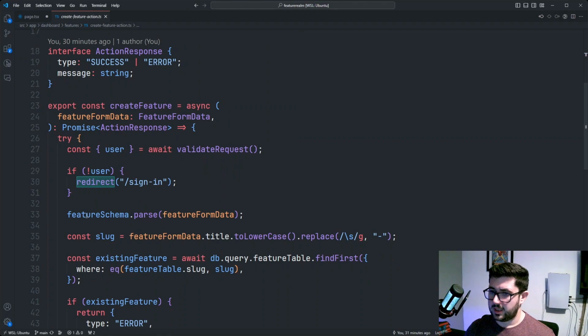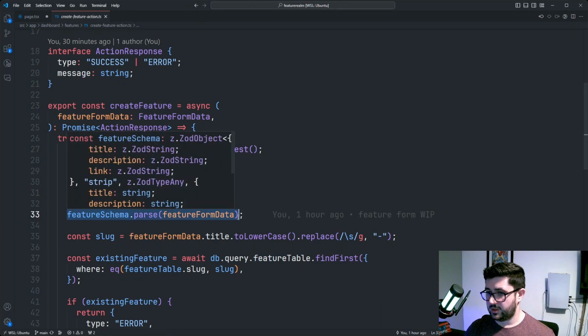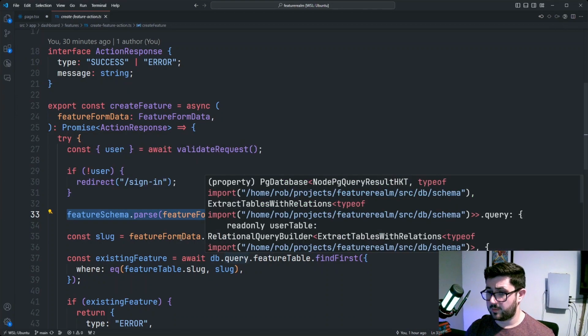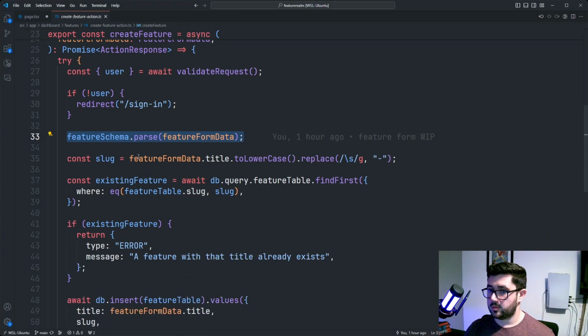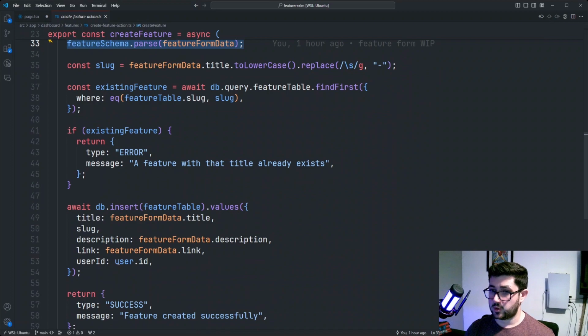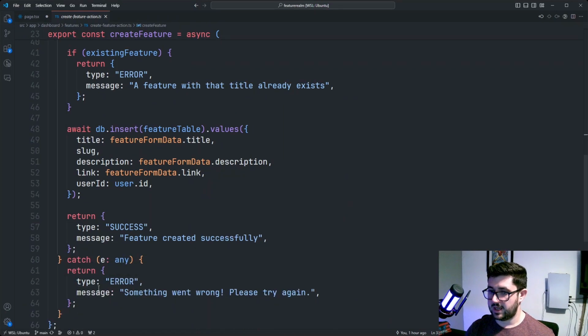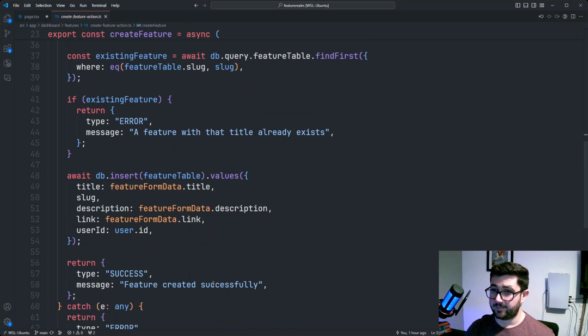And then what we've got here is your feature schema. Obviously we're doing front-end validation as well, but if for whatever reason this parsing fails, it jumps down to the try catch, goes down here, and returns the error: something went wrong, please try again.